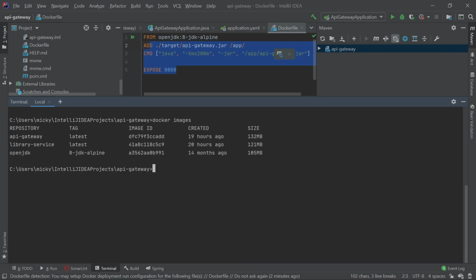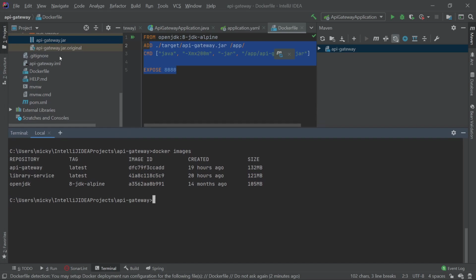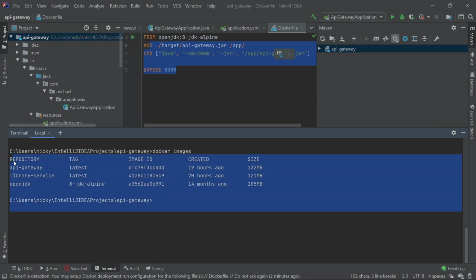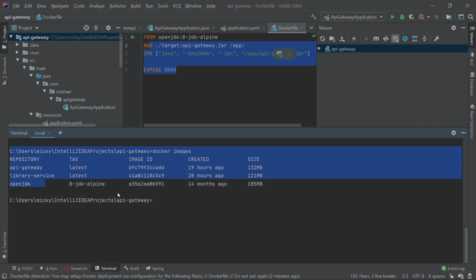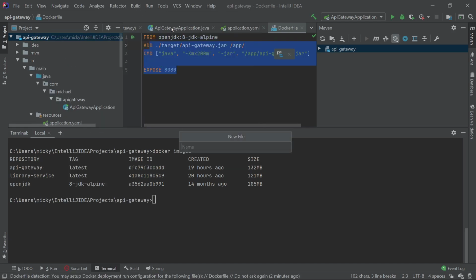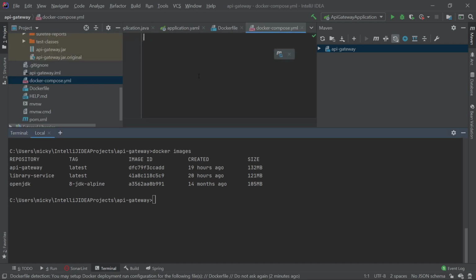Now, the next thing to do is how do we run this all together? And the answer to that is Docker Compose. Okay. So what we need to do is create a Docker Compose file. Now you can do this in any directory, doesn't matter because we have our images saved, but I'm going to create it under the API gateway just so it's quick and easy. So docker-compose.yml. That is our Docker Compose file.